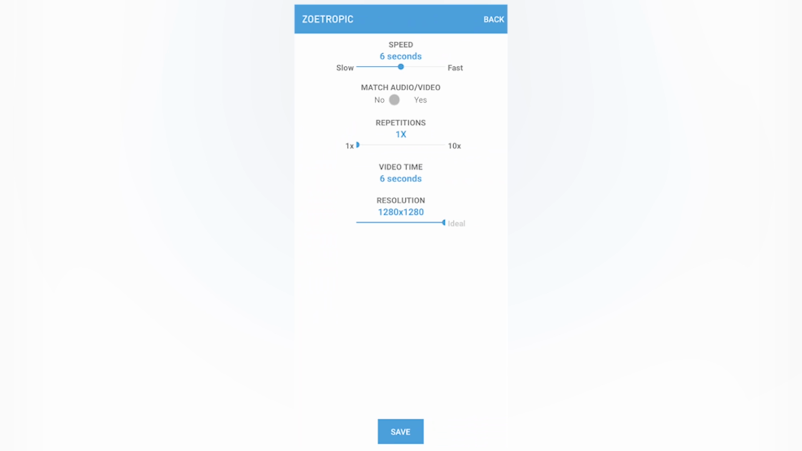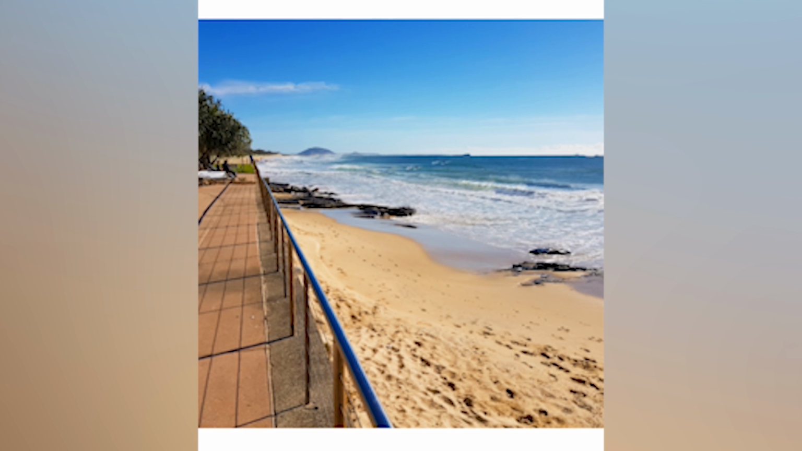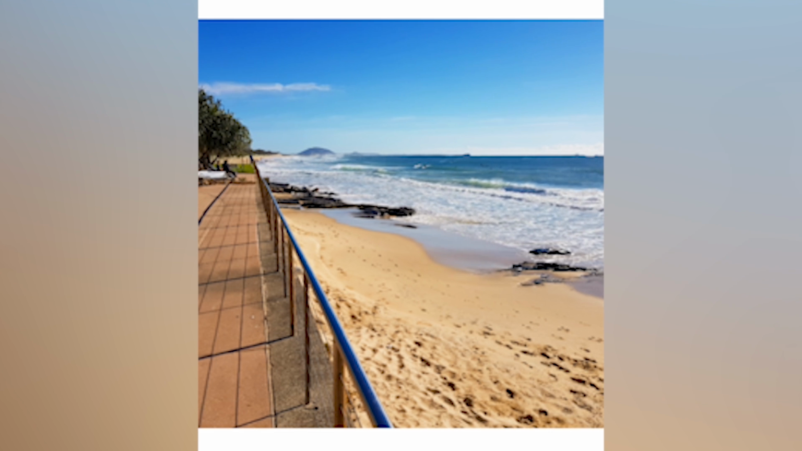And then once you're done, hit save, select MP4. That's going to save the file out to your phone. And then when you're in Instagram or wherever you're going to post it, you can just post it as you would a normal video.